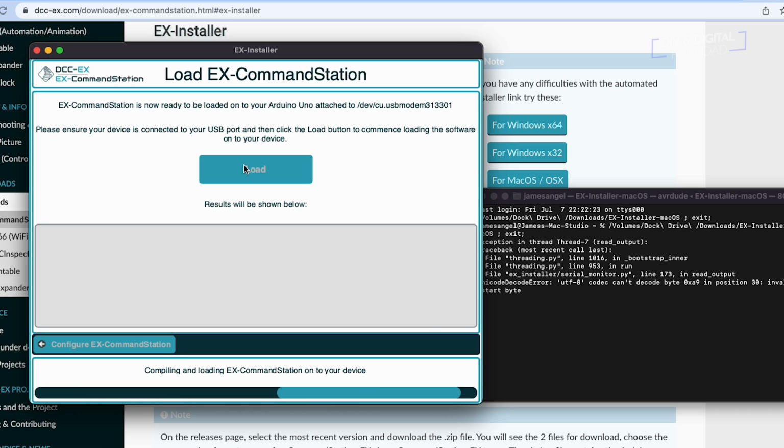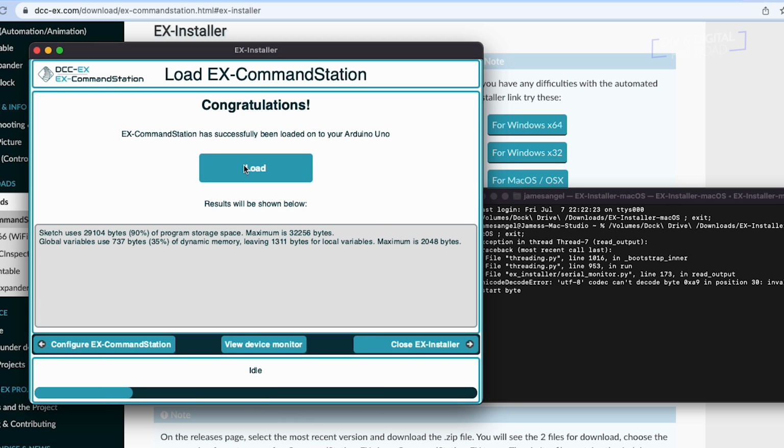And I absolutely love this. This is one thing that's really a turning point, in my opinion, for this system. Anyone can install this.